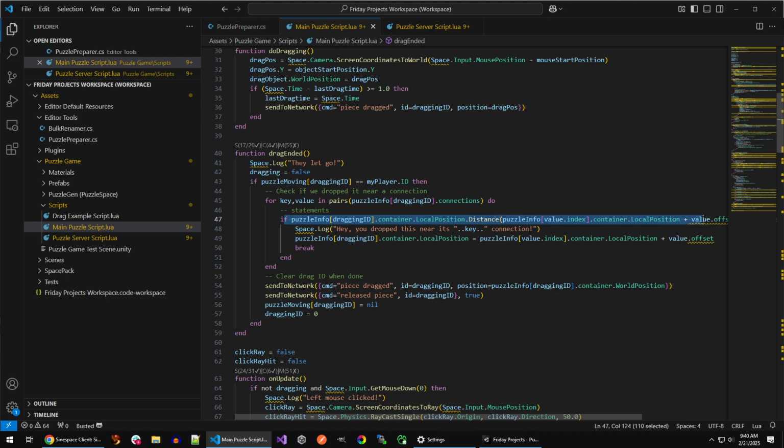And we're saying if you dropped it in a place where it is connected to something, then we're like, hey, we found that, and we snap it into place. But we're not doing anything beyond that. So we need to do a little bit extra here.